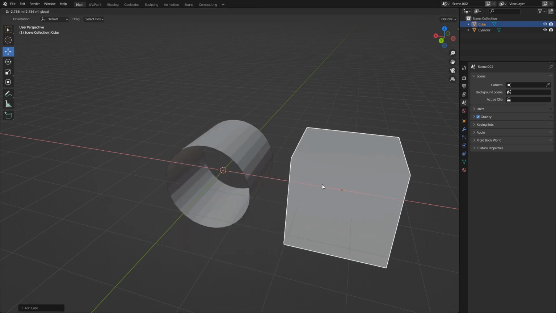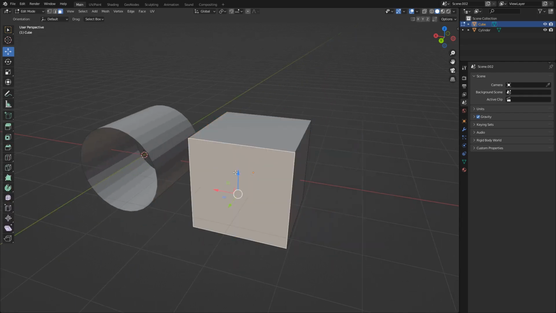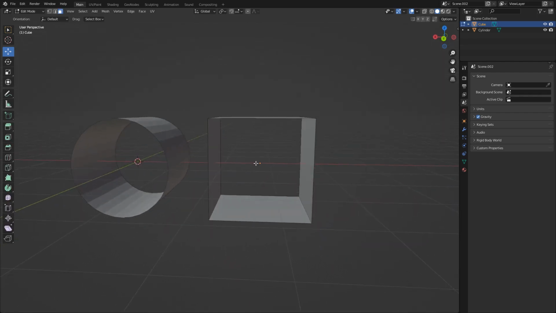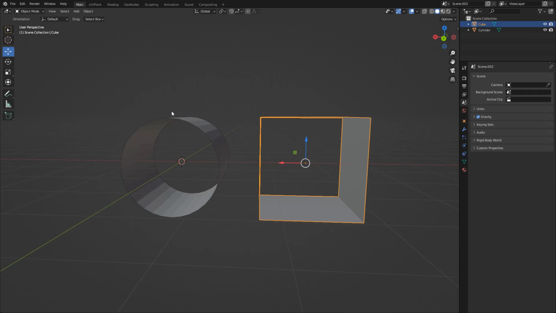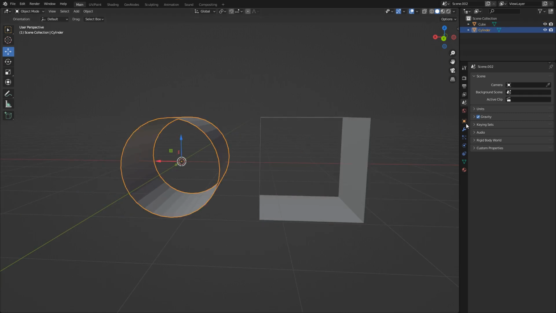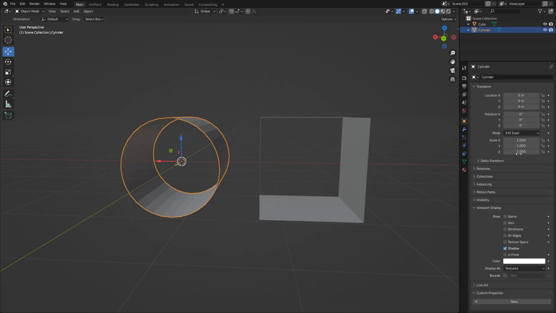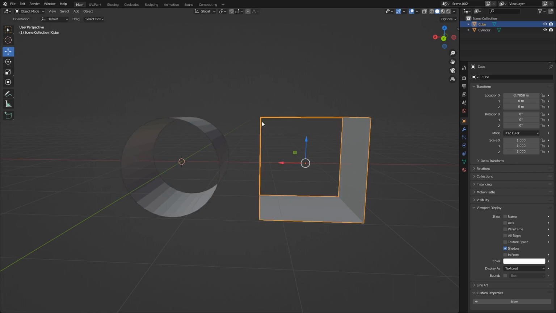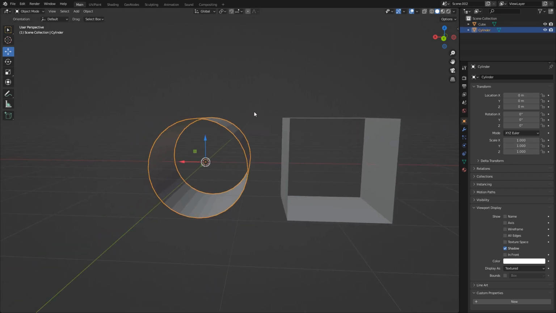I will move the cube slightly on X, and once again I will hollow it out so that we can see the inside. And then that will be about it for the setup. Make sure in the object properties that you have scale set to 0 on both objects, because that is important. And then we're going to move into our geometry node setup.